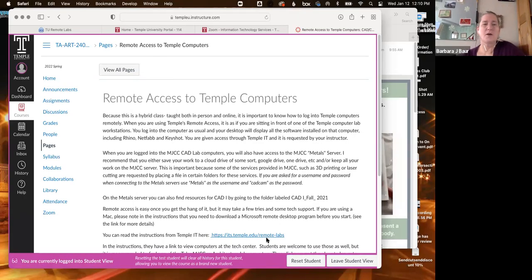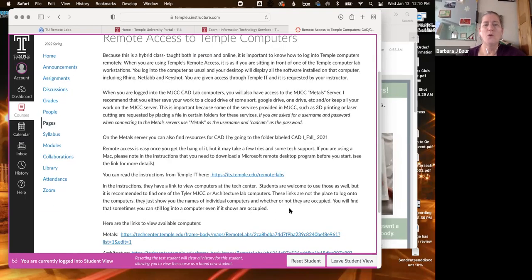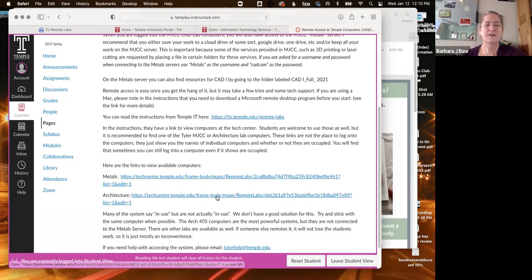So the first thing we need to do is decide what computer you're going to log into. We have this link here, and this gives you a list of what is available as a computer in the Metals CAD lab and in the Metals Studio overall.